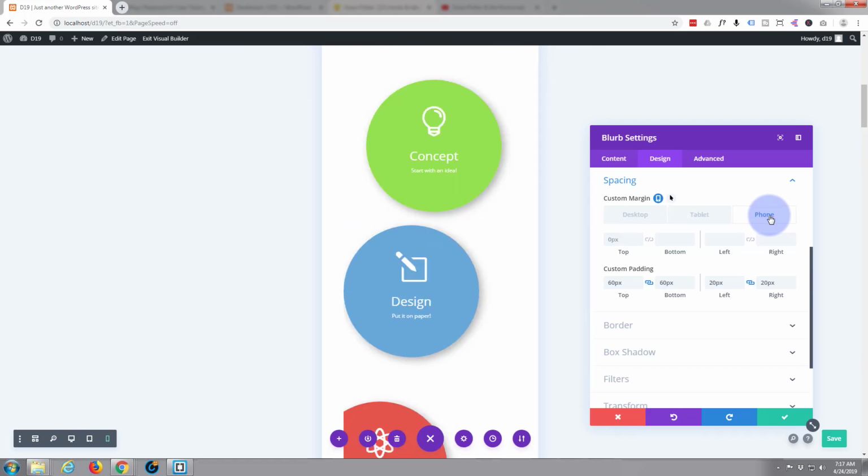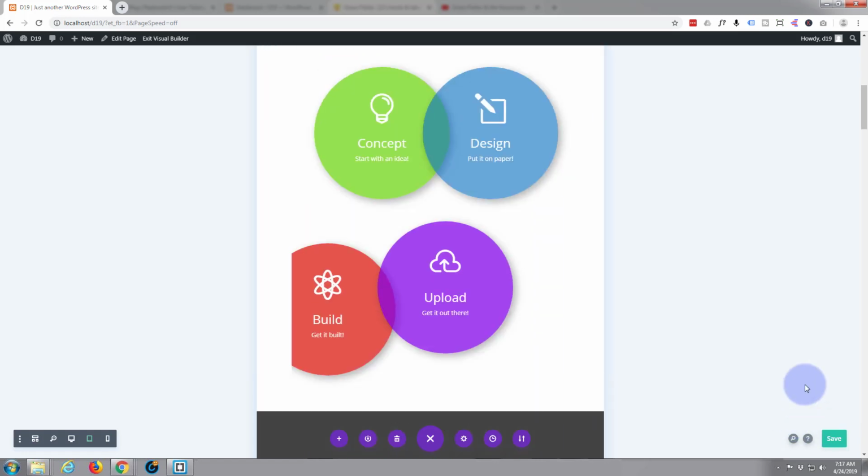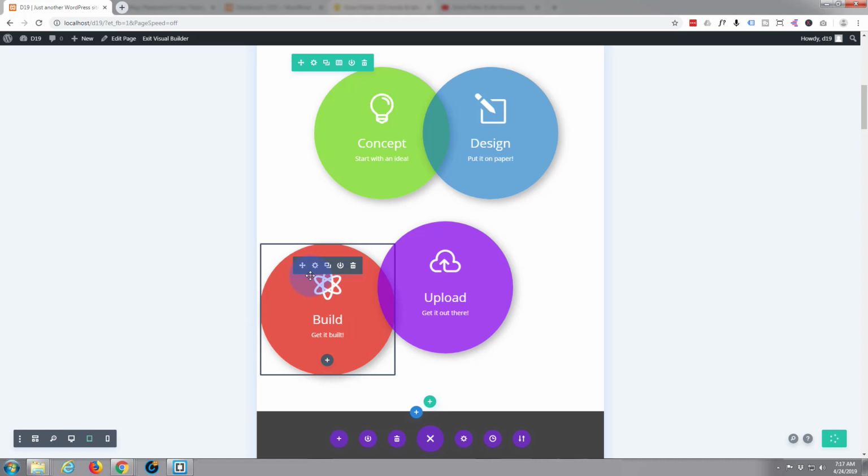Okay. So I think on the phone, we'll just have it overlap our one at the bottom there. So let's say for the top, let's do -50. See what happens there. That's okay. Don't need too much of an overlap. That's fine. Save that. Okay, next let's go to this one.